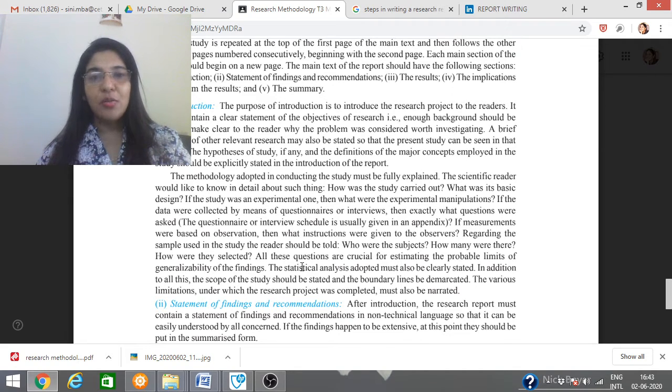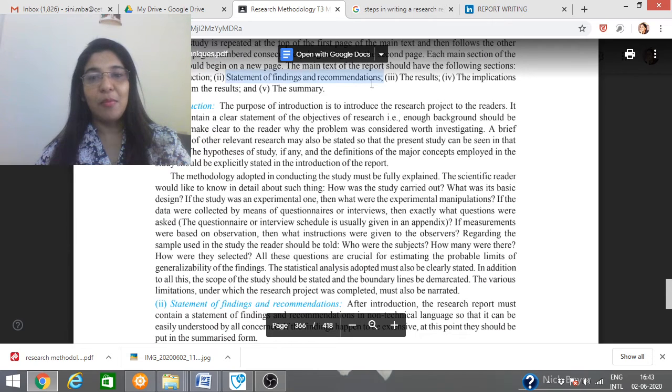So after you introduce that, the next area in your main text is your statement of findings and recommendations. The first area is the introduction. You introduce everything regarding your project or your study. The second area is the statement of findings and recommendations. Based upon your analysis, what are all the findings, what are all the recommendations. You quantitatively express all the findings, you give the recommendations based upon your negative findings or something which has to be improved, etc. So this is the second area, statement of findings and recommendations.